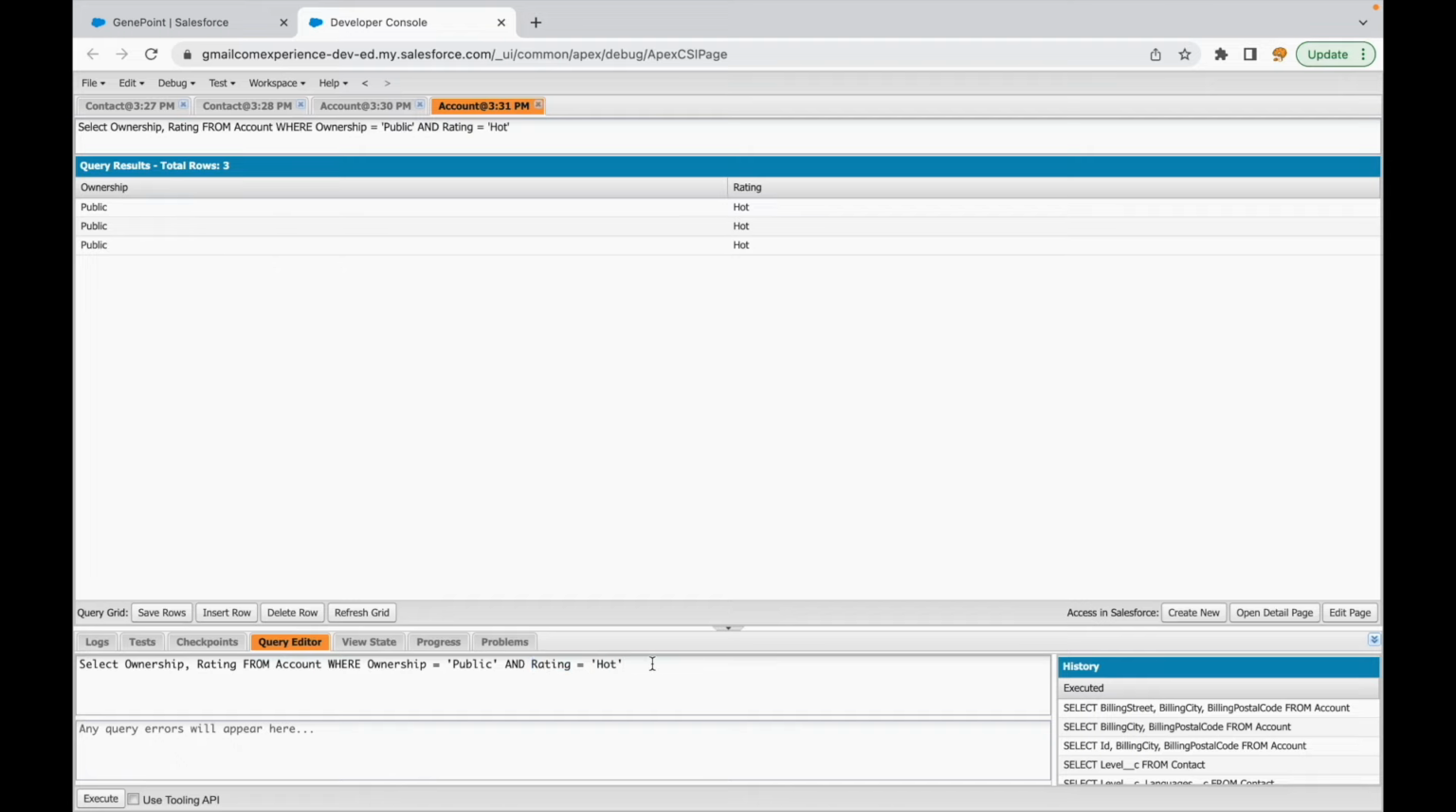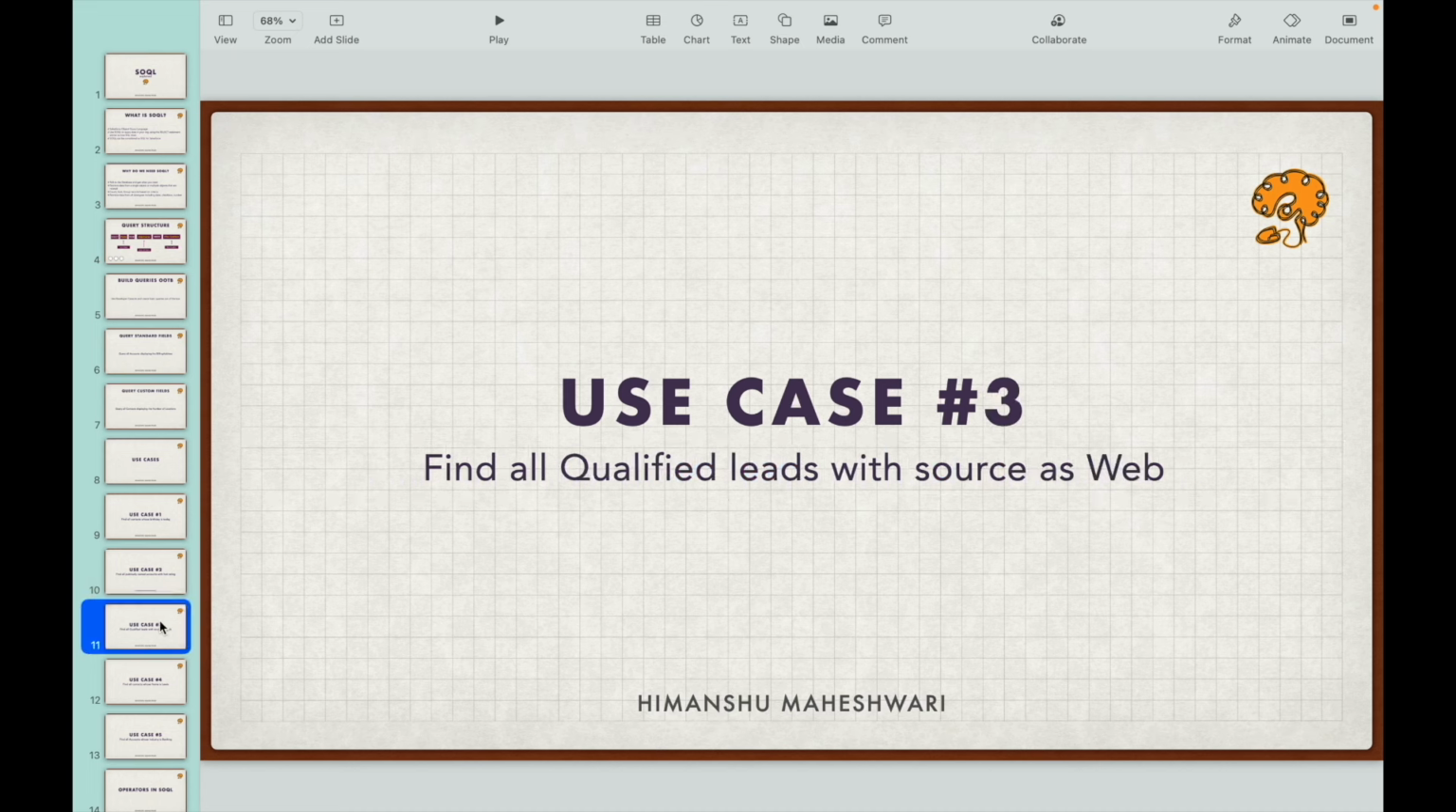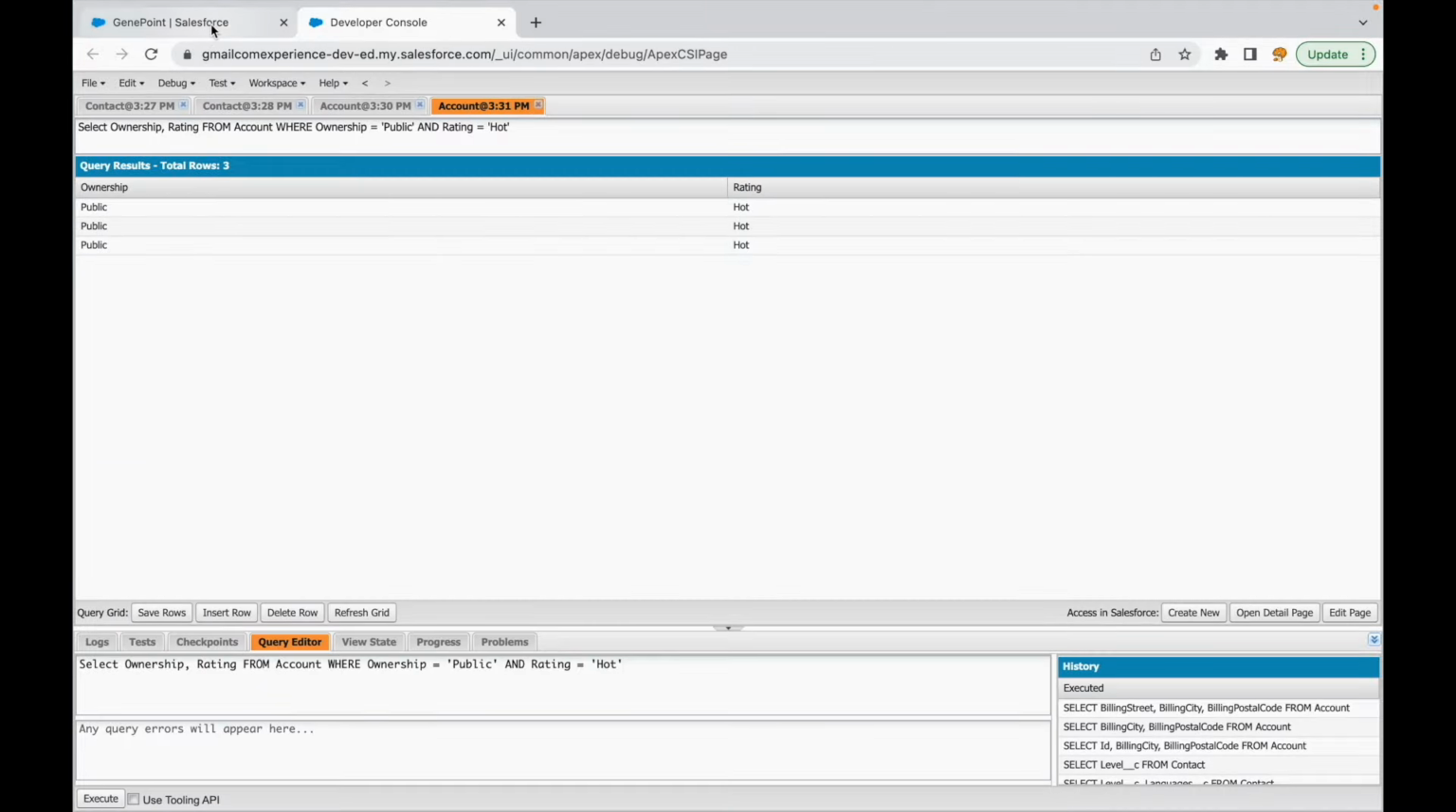Make sense? Cool. Let's jump into the third use case. The third use case says find all qualified leads with source as web. What are the keywords? What is the object? The object is leads, correct. Now object is lead. Now source should be web and they should be qualified. So let's figure out what are these values or how do we find them.